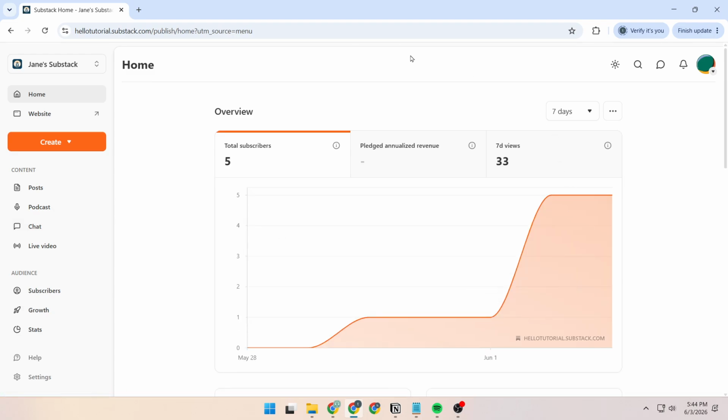Now, if you happen to manage more than one publication under your Substack account, you will need to make sure you are working on the correct one. To do that, head over to the upper left corner of the dashboard and click on the Publication Switcher. A small menu will appear listing all of the publications tied to your account. From that list, click on the specific publication you want to make private. The dashboard will then refresh and load the details for that selected publication.